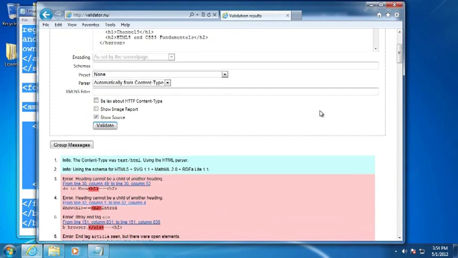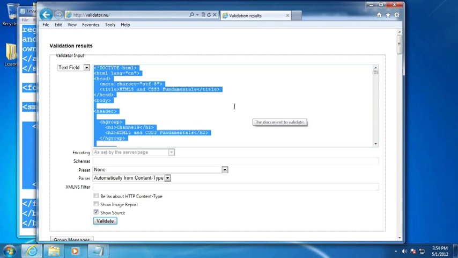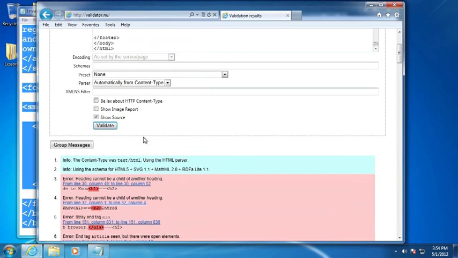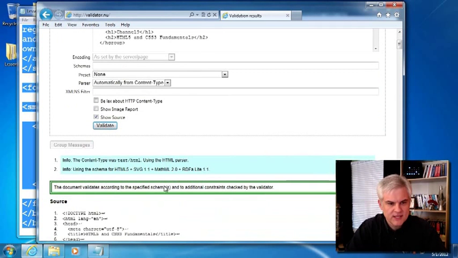I'm going to go back and revalidate this document by pressing Control-A to select everything in the text field and then Control-V to paste in our updated version, and click the Validate button one more time. And this time we get the document validates message. Success. Okay, so we can continue on now.